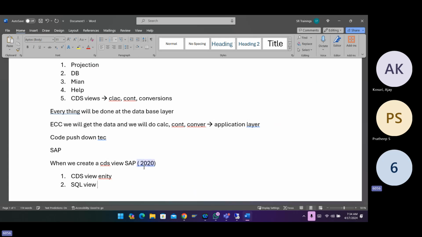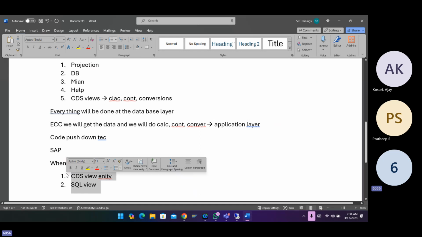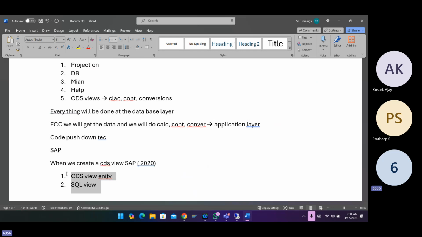Now after this, SAP is suggesting something different. Because when you create a CDS view, at the back end it creates two objects. Why do I need to create two objects? Why do I need to increase my data? To avoid this, SAP has come up with this: you go ahead and create only the CDS entity view, which will never create your SQL view.